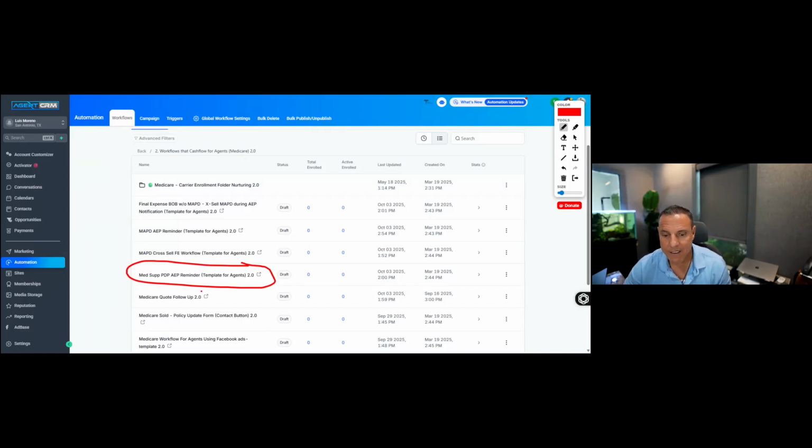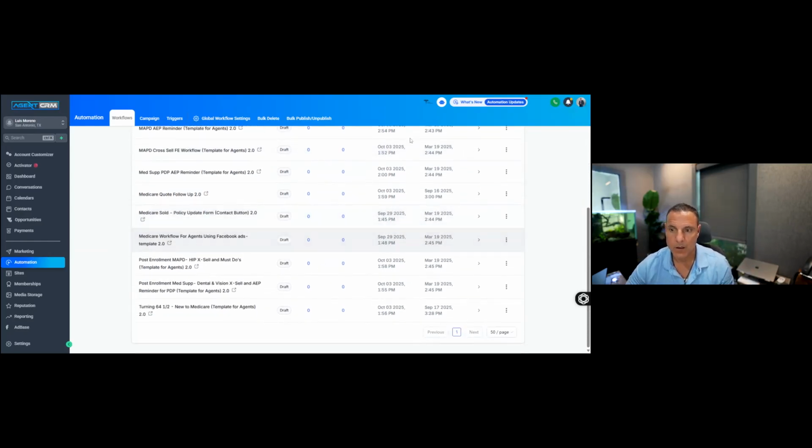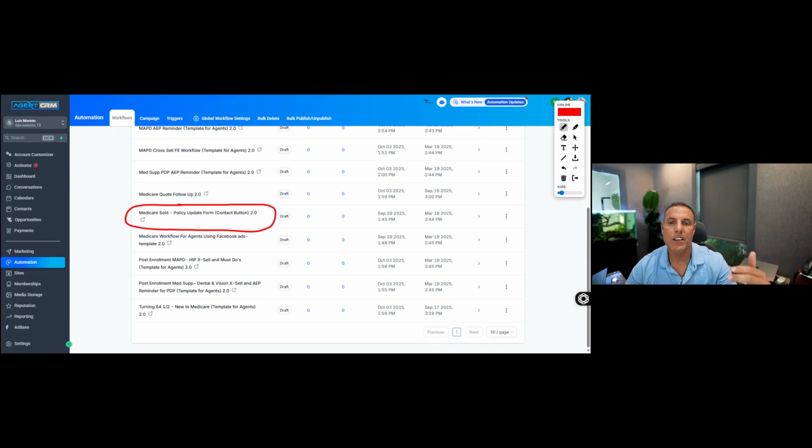Okay, I have a quote follow-up. So maybe you are quoting a MedSup. Maybe you're just quoting even an MA plan that has a $0 premium, but they're thinking about it. Well, this keeps connecting with them. I have a Medicare sold button. So there's a button here on the contacts where you can click on a button when you're entering contact and indicate that you sold the Medicare.